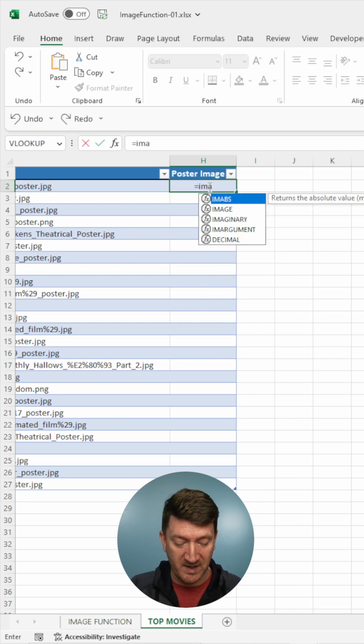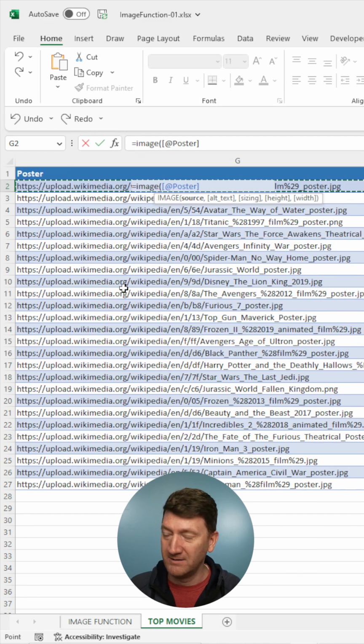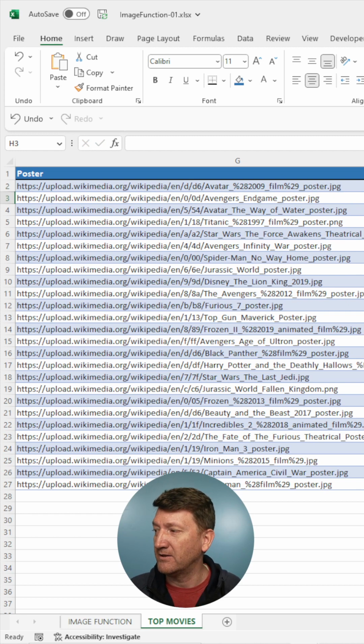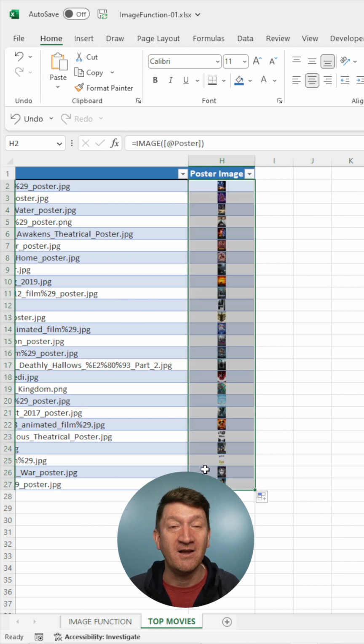Well, I'll bring in the image function. Now earlier, inside of quotes, I pasted in the URL. Well, because the URL already lives inside of a cell, all I need to do is reference that cell. I'll hit my enter key, and the little image should show up right there. There it is. It's really small, but I can copy that down. I'll fill it down, and now I've got a picture of the poster for each of those movies.